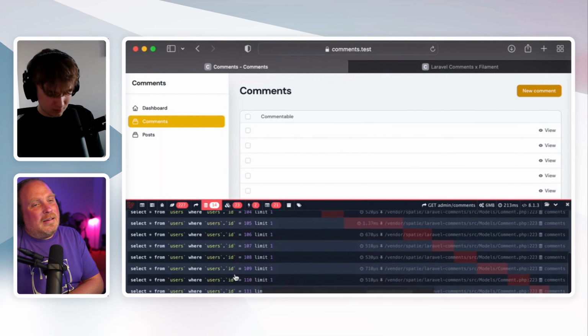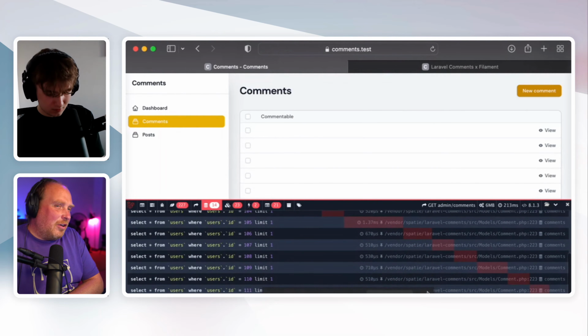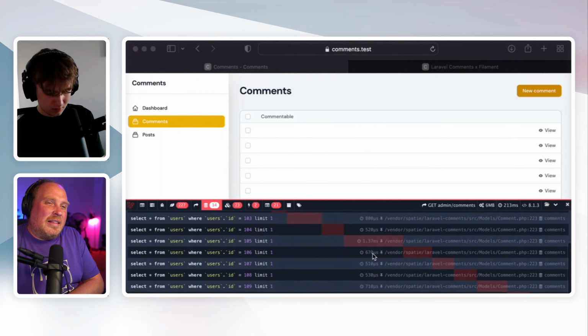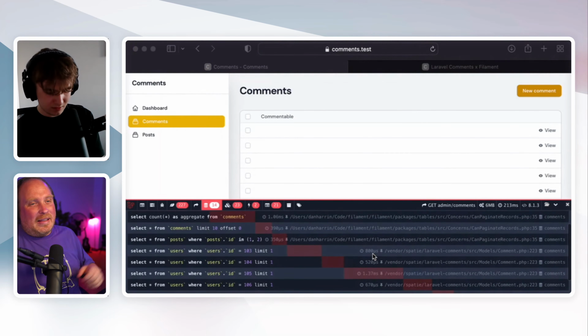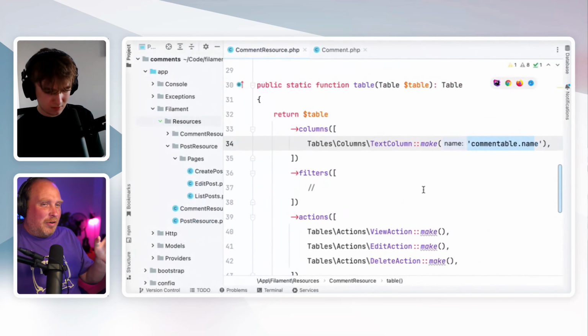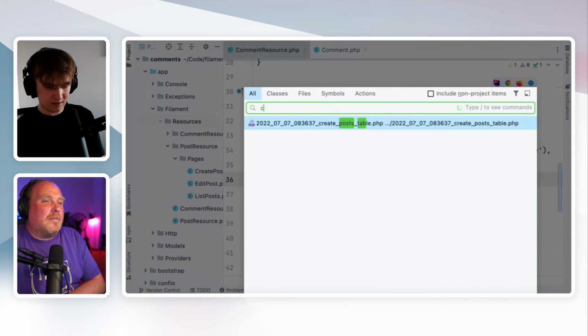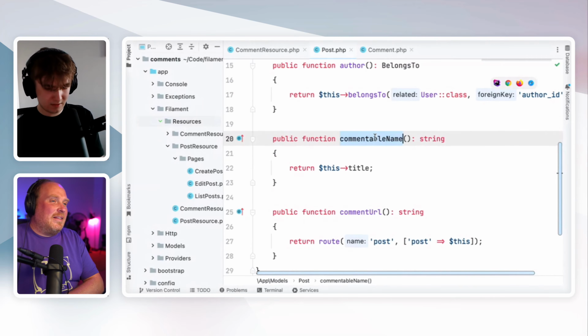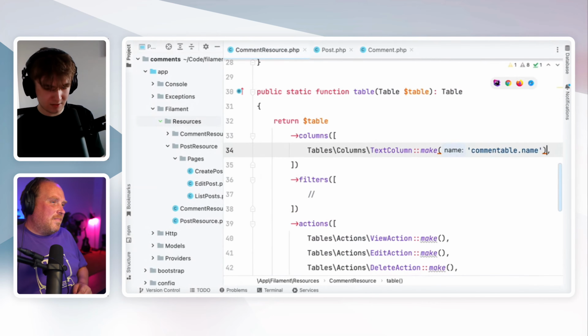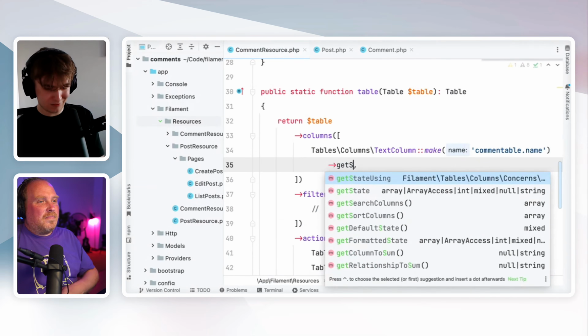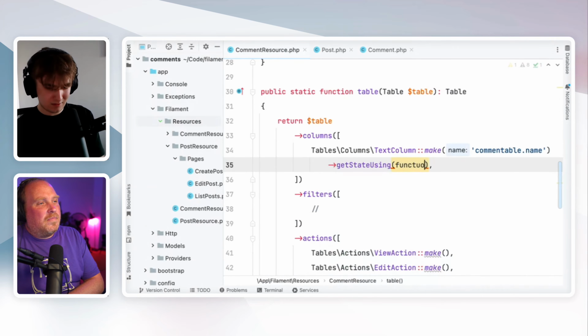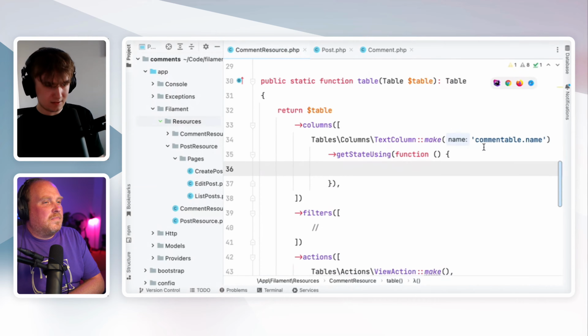I think for a title on a commentable, there is a method where we get a description for the commentable. Maybe you can use that here as well. Yeah, so I think it's the commentable name. Yeah, that's it. So let's use get state using. So this is basically overriding the value of this field.